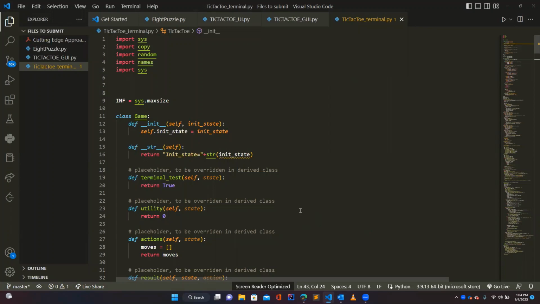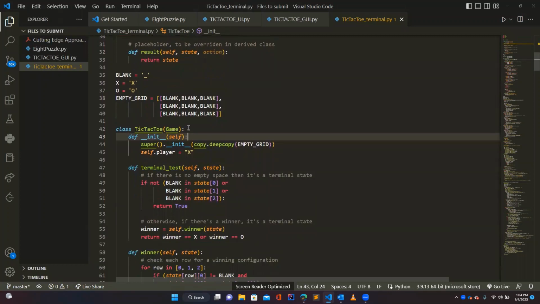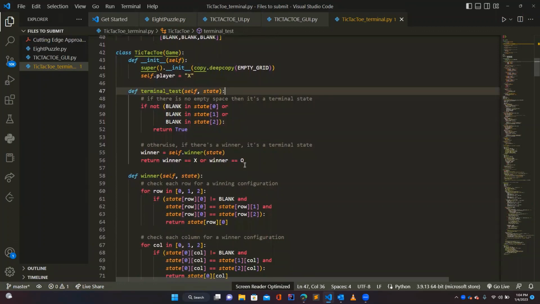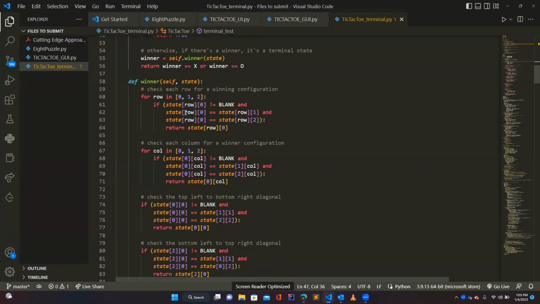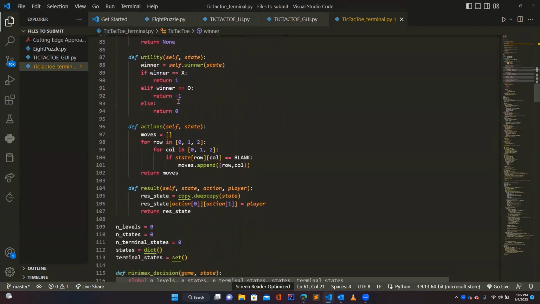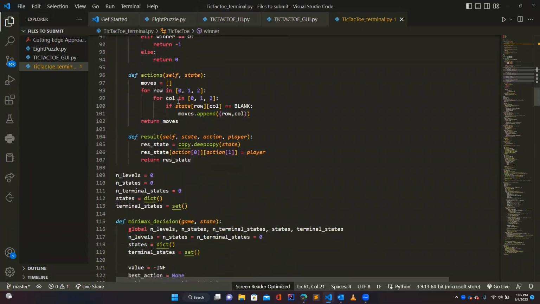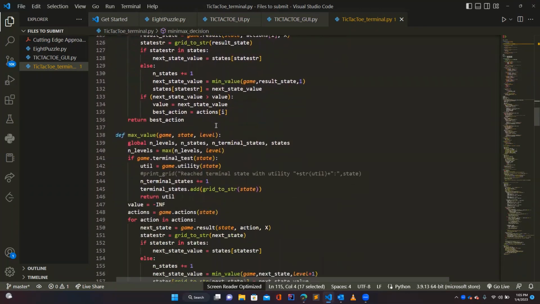First and foremost, I'll take you through the terminal program, which begins from here, the class TicTacToe, which has methods such as the terminal state, which checks if the program has ended and assigns the winner to either X or O, and also checks who is the winner. That is the def winner method over here. Then we also have the utility method, which assigns 1 or -1, depending on who the winner is, either X or O. And then I also have my minimax decision algorithm or method.